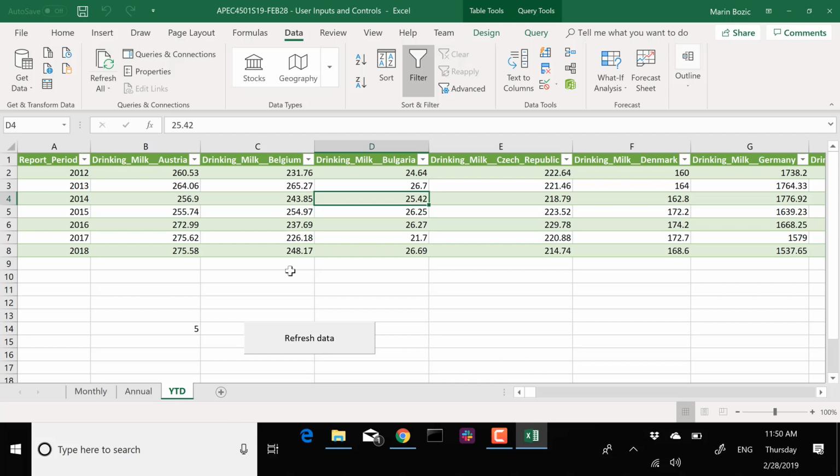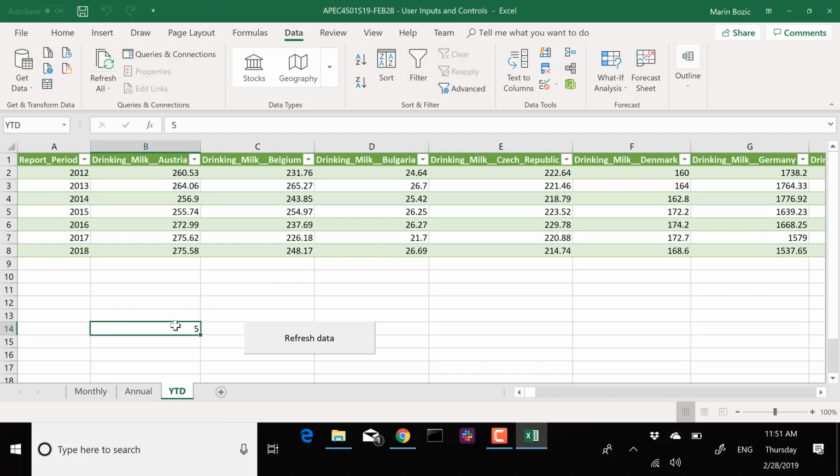So I thought, well, let's build a better dashboard for her by doing year-to-date data where you can make a control dashboard for your user, and your user will put some number in an Excel sheet somewhere. So take a look at this 260 here, drinking milk Austria.